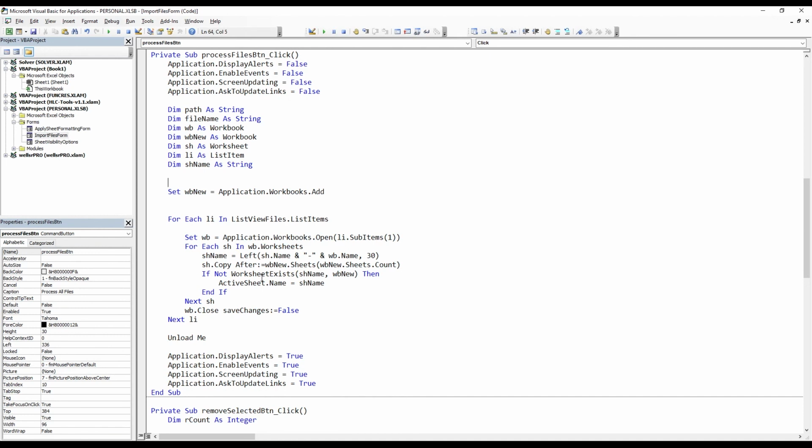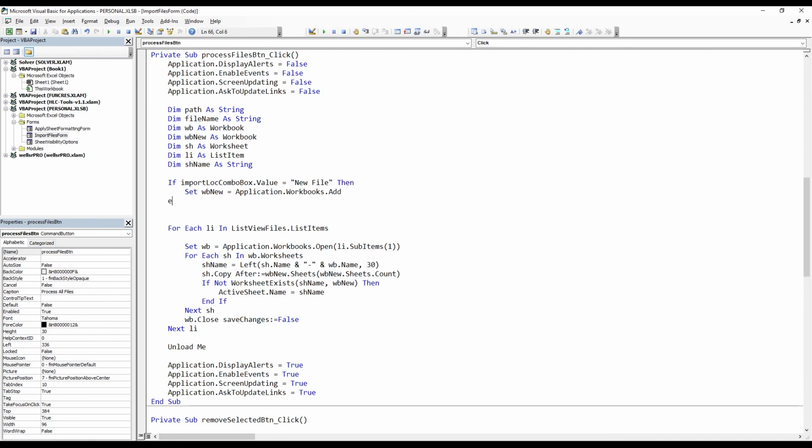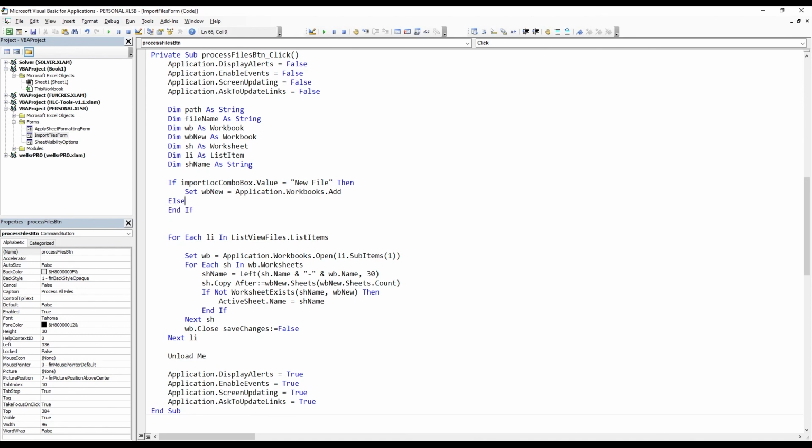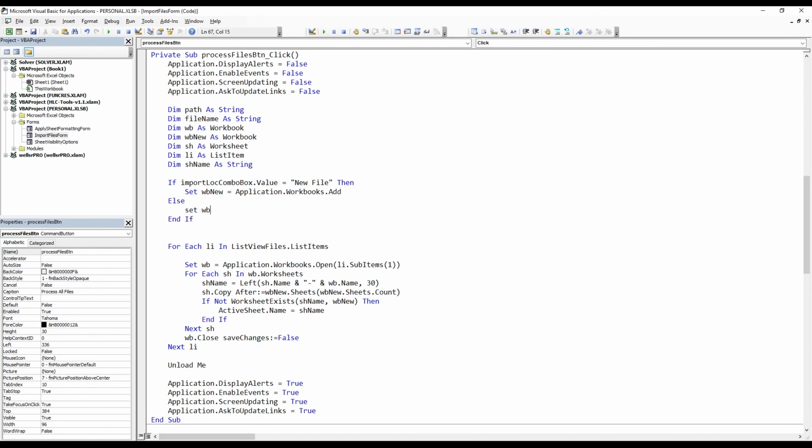Here we're just gonna add if our import location combo box, I think it was, if the value equals new file, that's at least the easiest way I think, then we're gonna set that, and else we're gonna do something else. If it's not new file, then our workbook new will equal our application.workbooks. Here, just gonna have our import location combo box dot value. Let's see if that works.